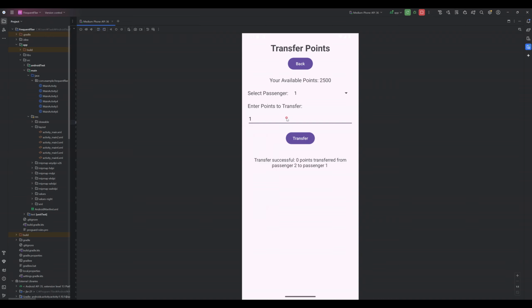Nice. And let's go back to John Smith and check the points. Okay. So as you can see, John Smith's current points have increased. So the transaction was successful.